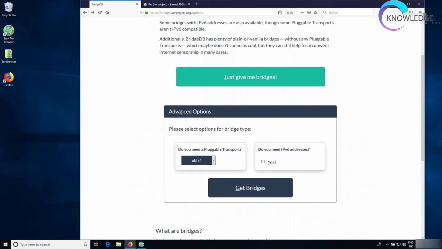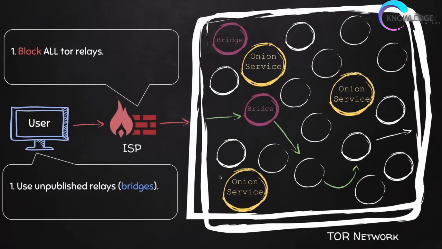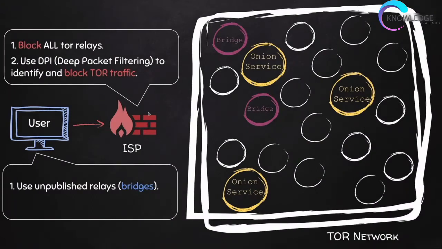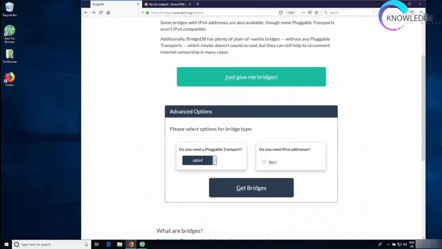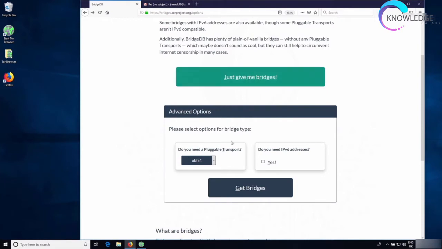And we can also set the advanced options here and select a pluggable transport so that we can access Tor even if the firewall is using deep packet filtering, analyzing our traffic and blocking all traffic that seems like it's Tor traffic. So I'm going to keep everything the same. I'm going to keep using the same pluggable transport, but as you can see, we have a number of options that you can try. If one of them didn't work, you can try the other one, but I'm going to keep this on OBFS4. So right now, all I have to do is just click on Get Bridges.